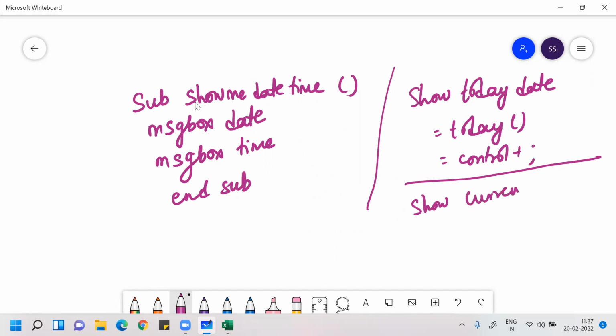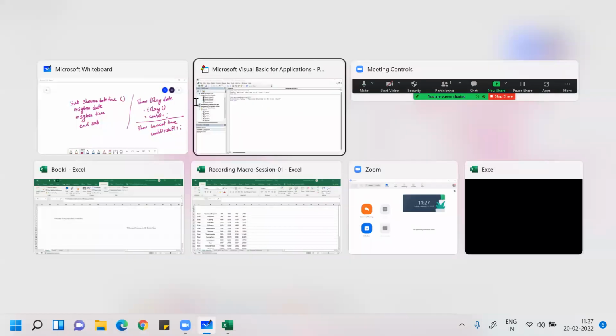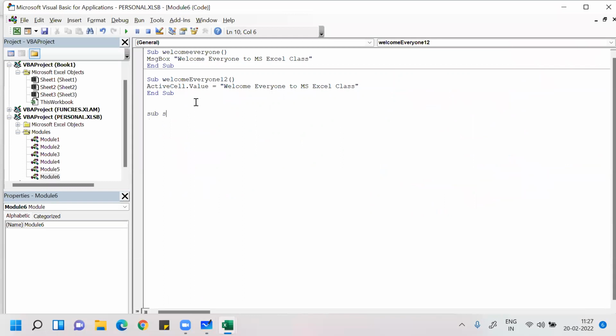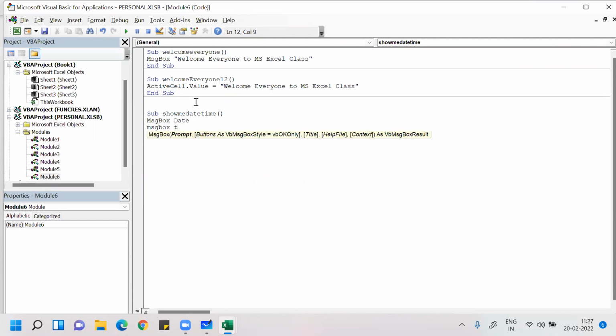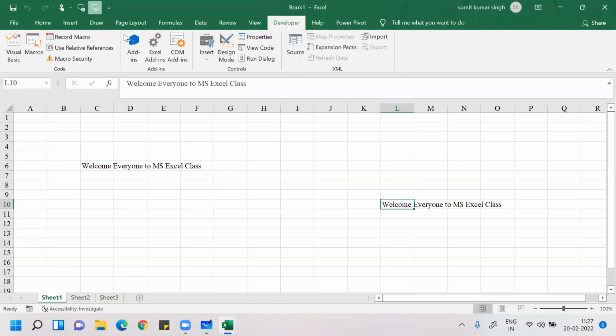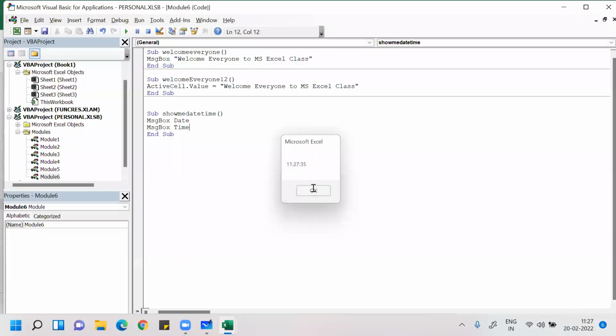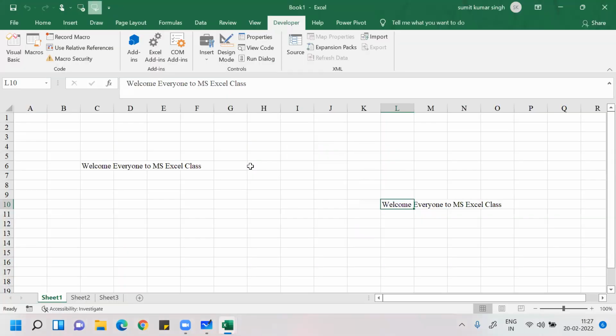Control plus Shift plus semicolon. So you can use these functions to see the date and time. If I want to see date and time, Sub ShowMeDateTime, then MsgBox Date, MsgBox Time. If I run this program, you can see today's date. Now what is the current time? You can see this.